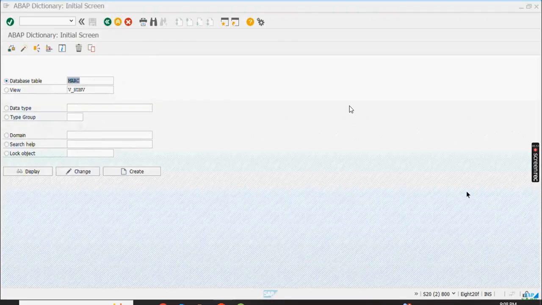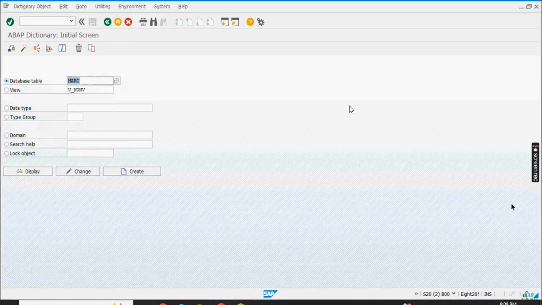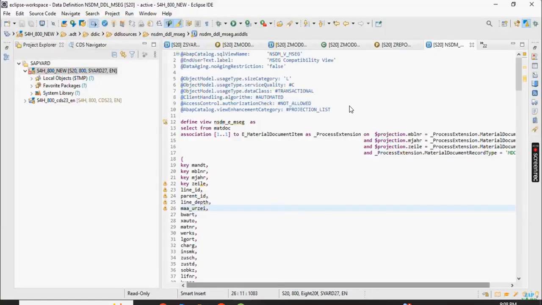Any doubts with respect to this replacement object and all? I think it should be clear, these 3-4 important points which I told you. It's clear, guys? Okay. Fine then.